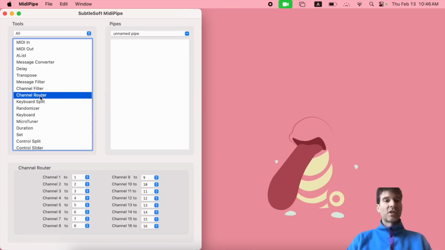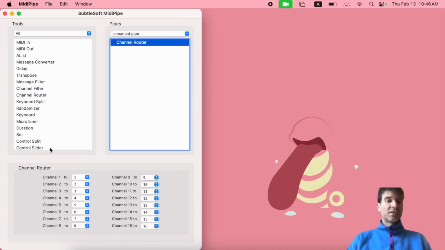So let's start with the channel router, and I'm just going to drag it here into my pipe. And as you can see, you have a list of all 16 MIDI channels. And then you have this little drop-down menu, and basically you can decide to convert notes or any other kind of MIDI message from the channel that they were sent from into a different channel.